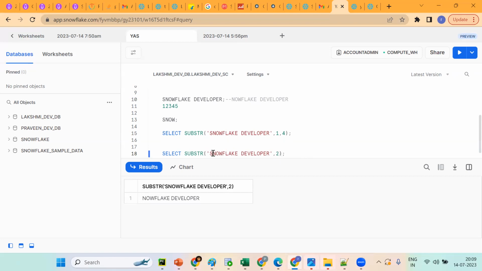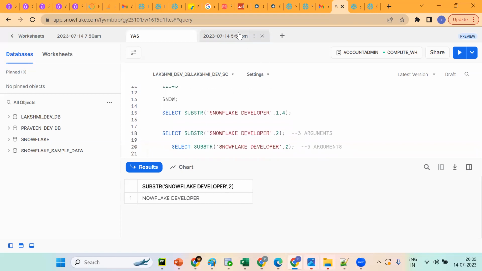Suppose I want to pass the third argument also. Tell me how to pass the third argument. Anyone? Any logic? My point is that I want to extract from the second position, all the characters. It will give that without using the third parameter, but I want to use the first, second, and third parameters. Now in the third parameter, what do I need to put? Tell me the logic.